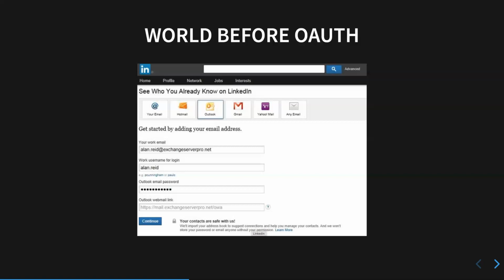OAuth basically allowed two systems to interact. For example, if you are linking LinkedIn, it will redirect to Outlook and ask you to allow LinkedIn to access this particular data, like contact data. Then you approve it, and coming back to LinkedIn, that is the OAuth flow. But this was not the flow before that. So that was the purpose of OAuth.